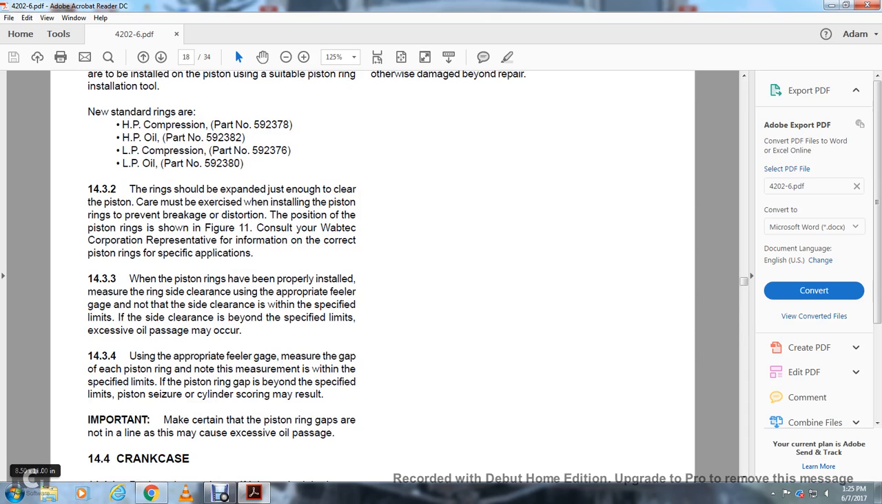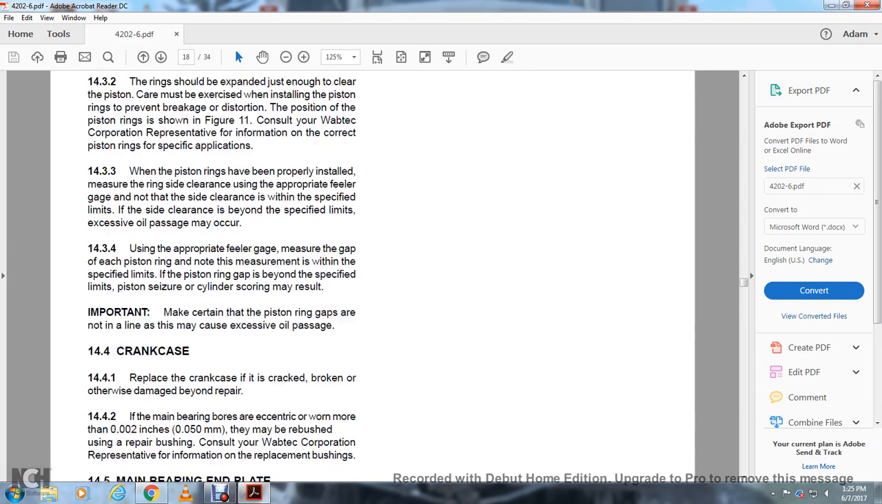14.3.4. Using the appropriate feeler gauge, measure the gap of each piston ring within the specified limits. If the piston ring gap is beyond the specified limit, piston seizure or cylinder scoring may result. Important: make certain that the piston ring gaps are not in line, as this may cause excessive oil passage.